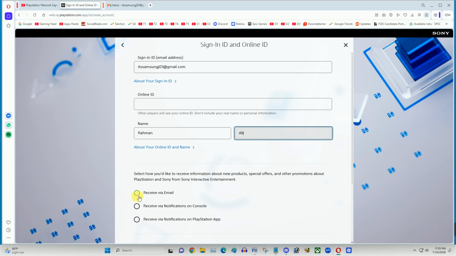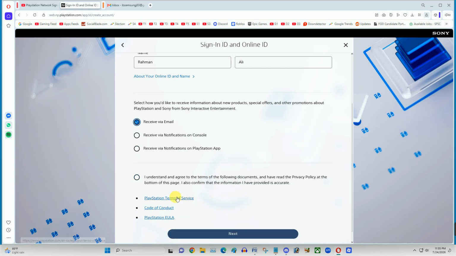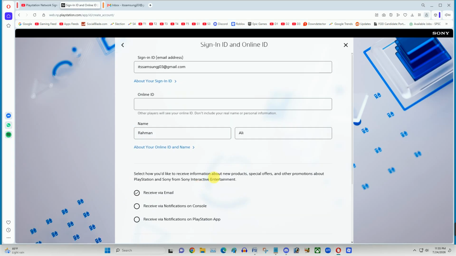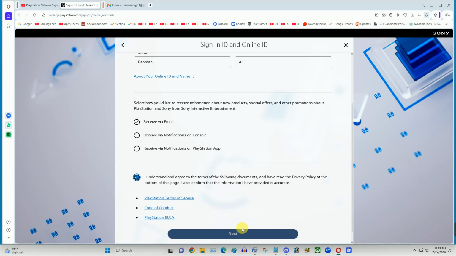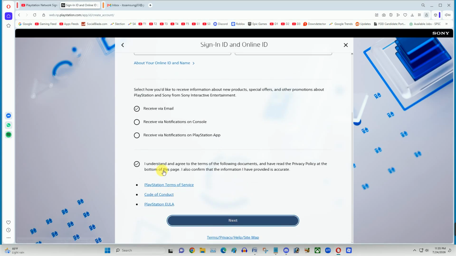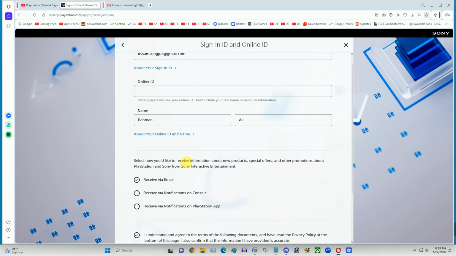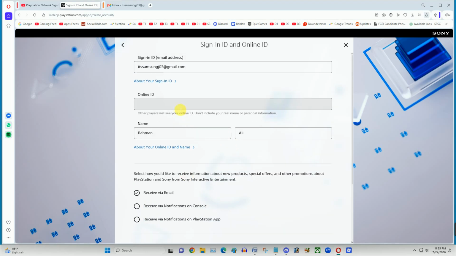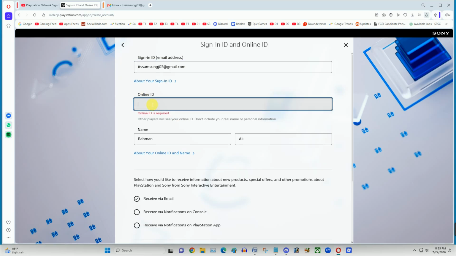And now here I want to select receive via email, and make sure you check mark on understanding the terms and conditions of PlayStation. So one thing is remaining. I just want to put here my unique ID for my PlayStation. So this is basically a username. You should try to create a unique username for your new PlayStation account.